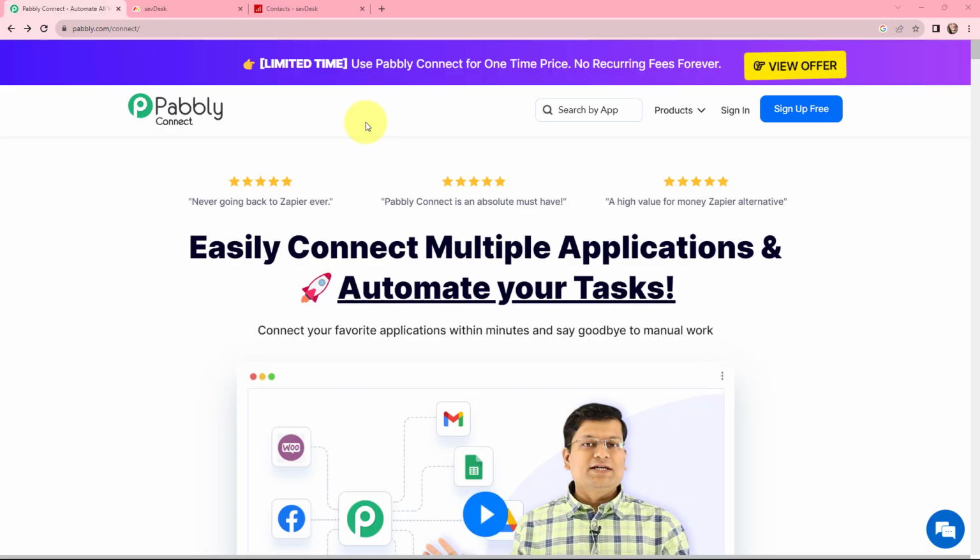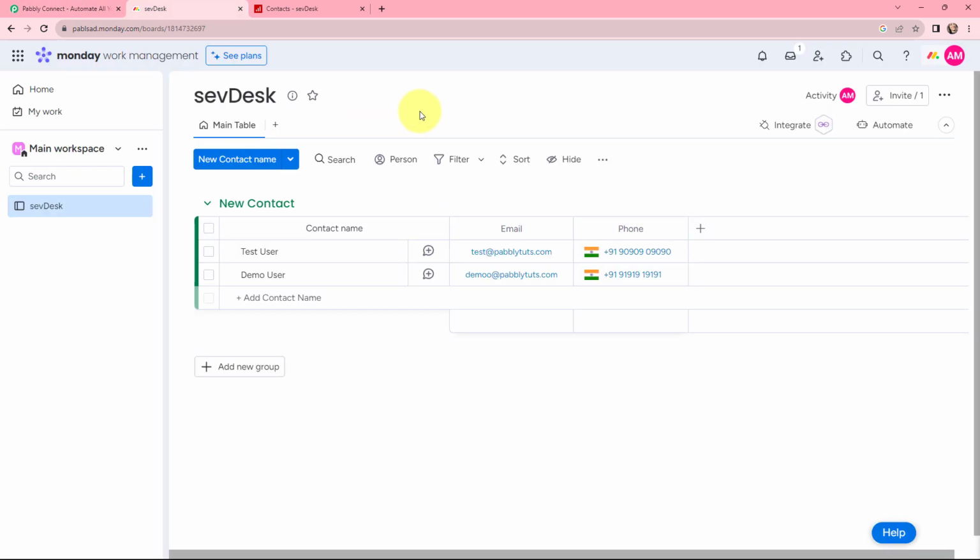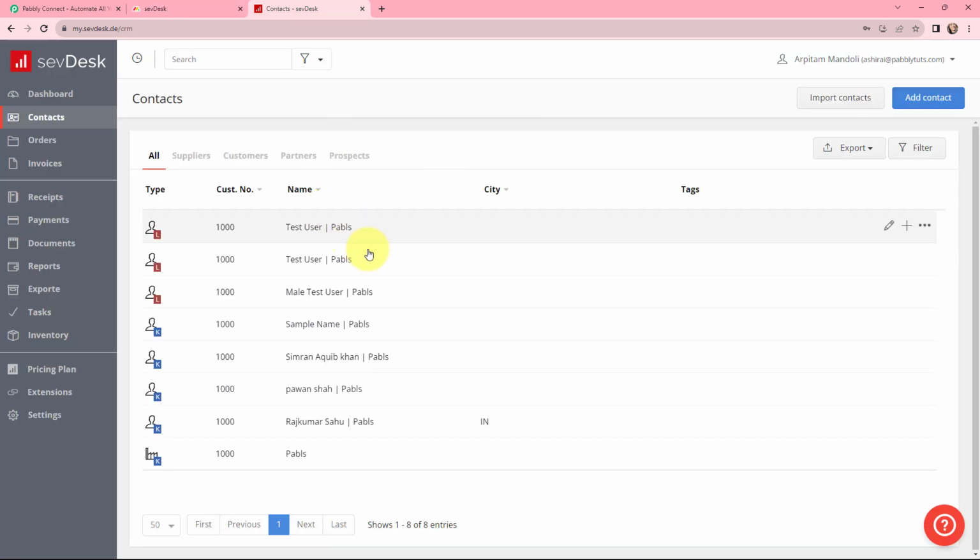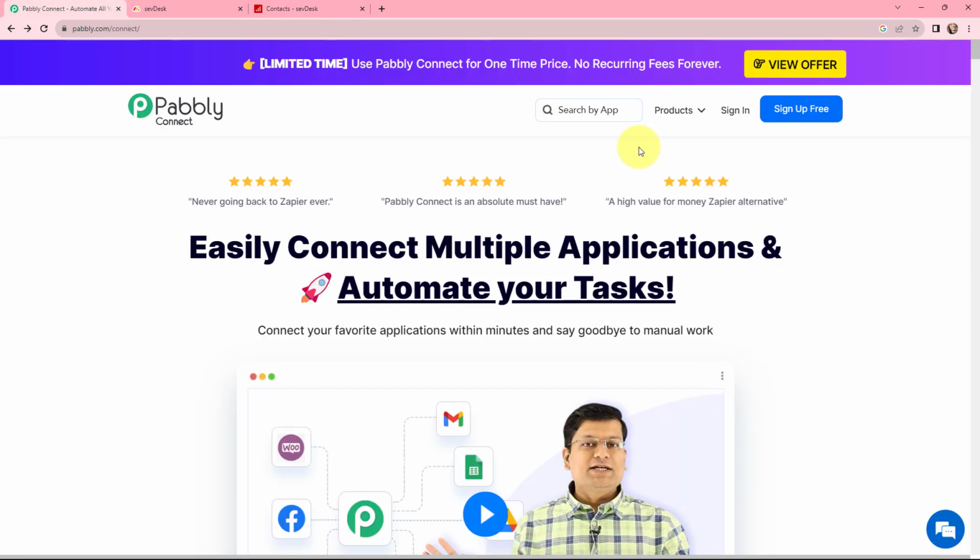In this video, we will learn how to create sevDesk contact from monday.com. So here the objective is whenever a new contact is added as an item in monday.com, with the same details, you want to create it as a contact in sevDesk. To integrate and automate this entire process, let us sign into a Pabbly Connect account. But if you are a new user, click on the sign up for free button, and at the time of account creation, you will get 100 tasks for free. As an existing user, I will click on sign in.